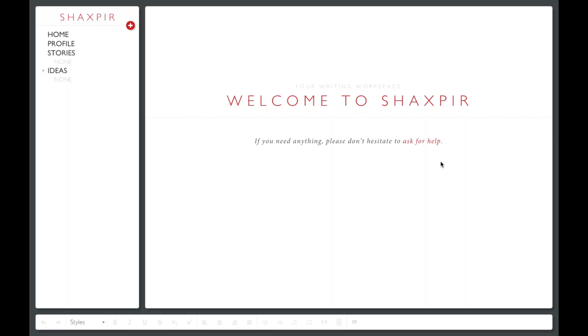Once you've logged in, you'll find your workspace in a panel on the left-hand side of the screen. This is where Shaxpir keeps your stories and ideas. Right now, there are none. Let's start by creating a character idea. Click on the red Create Content button and choose New Character from the menu.